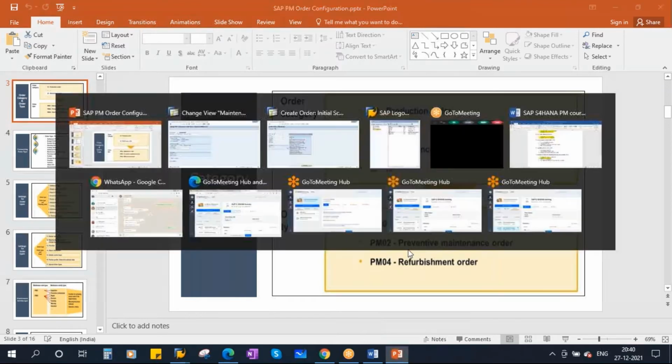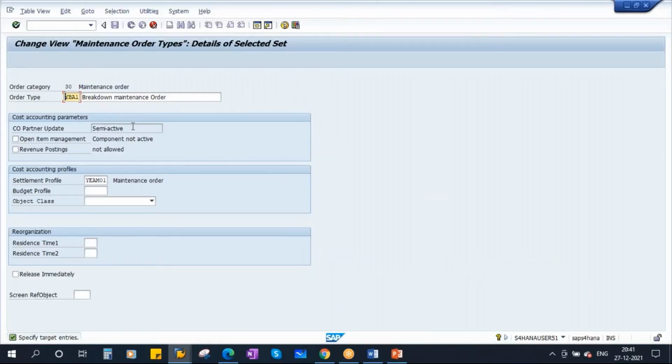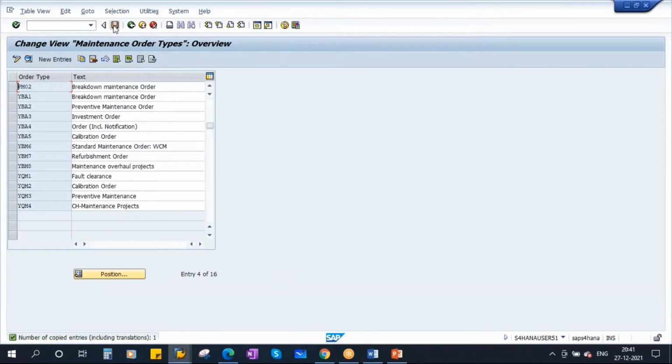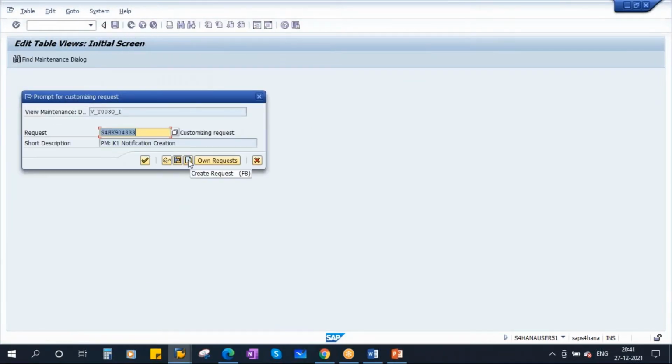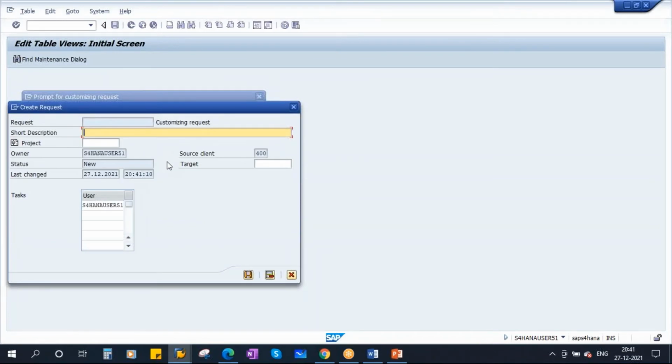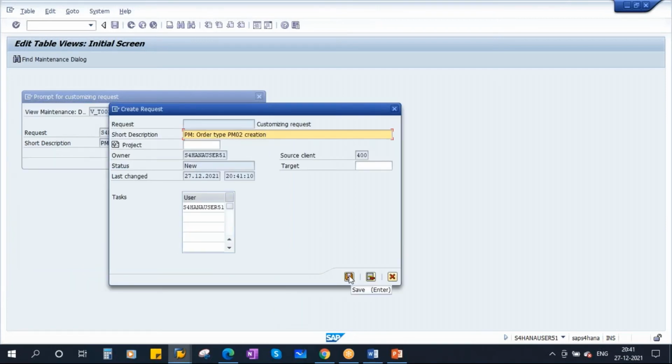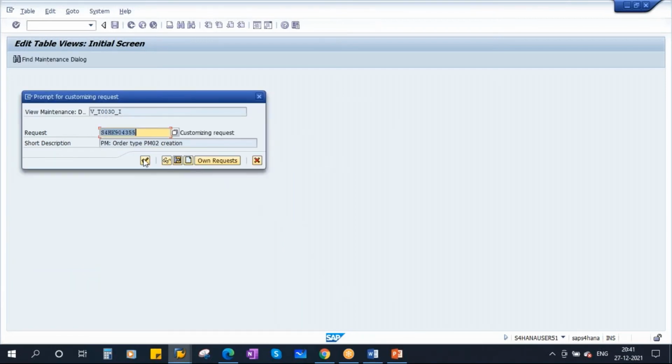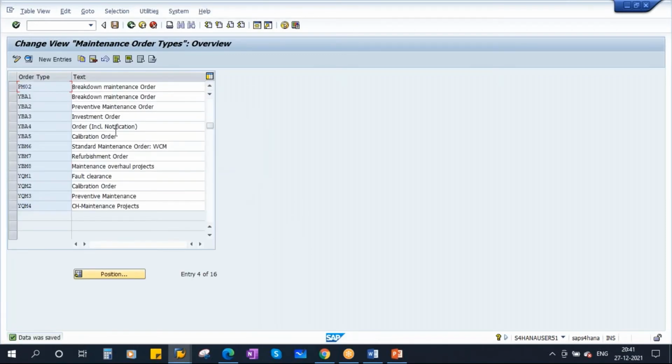That's what we are doing. So here I will put it as PM02, PM02, enter. Okay, now save it. So let me put it in a new transport request. PM order type PM02 creation. Okay. So now let me save this. Saved it. Continue. Okay. So now we created a new order type.